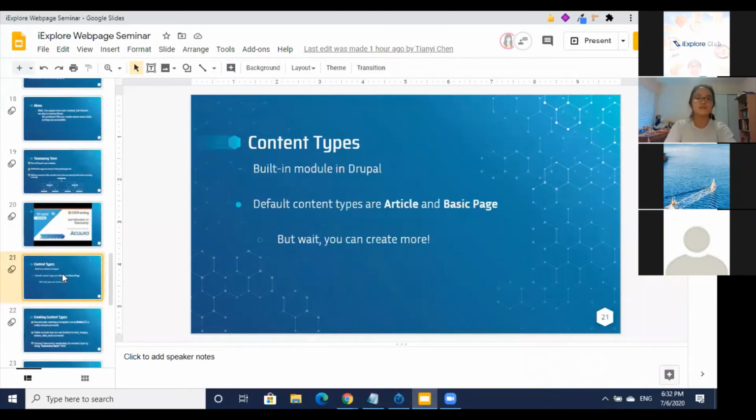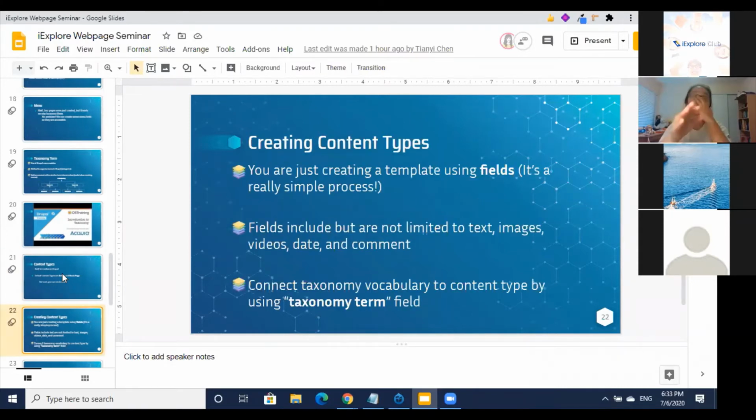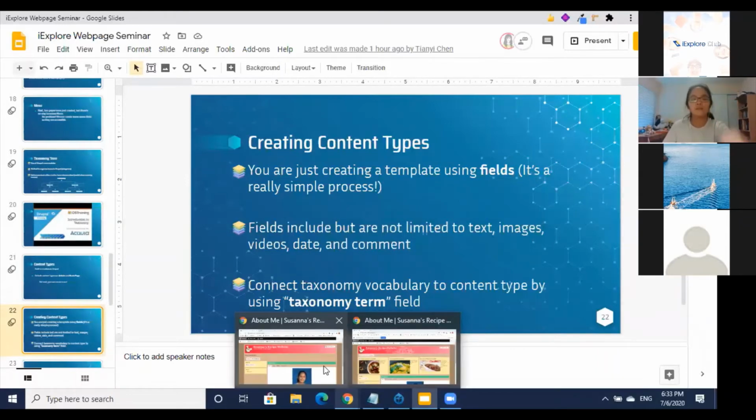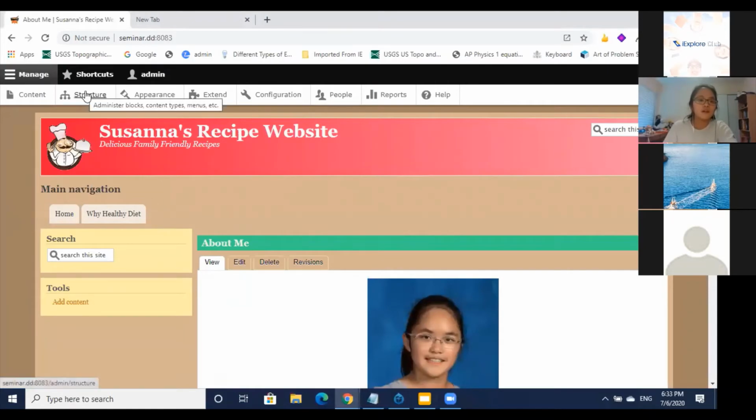Okay, so content types is also a built-in module in Drupal, and the default content types, as we just saw, are article and basic page, but you can also obviously create more. And creating content types is basically almost like making a template, or it is like making a template. You're basically just adding fields in, and these fields include text, images, video, dates, and comment, but there's obviously more. You can create your own. And then we can also connect a content type to our taxonomy by using the taxonomy field, which I will show you.